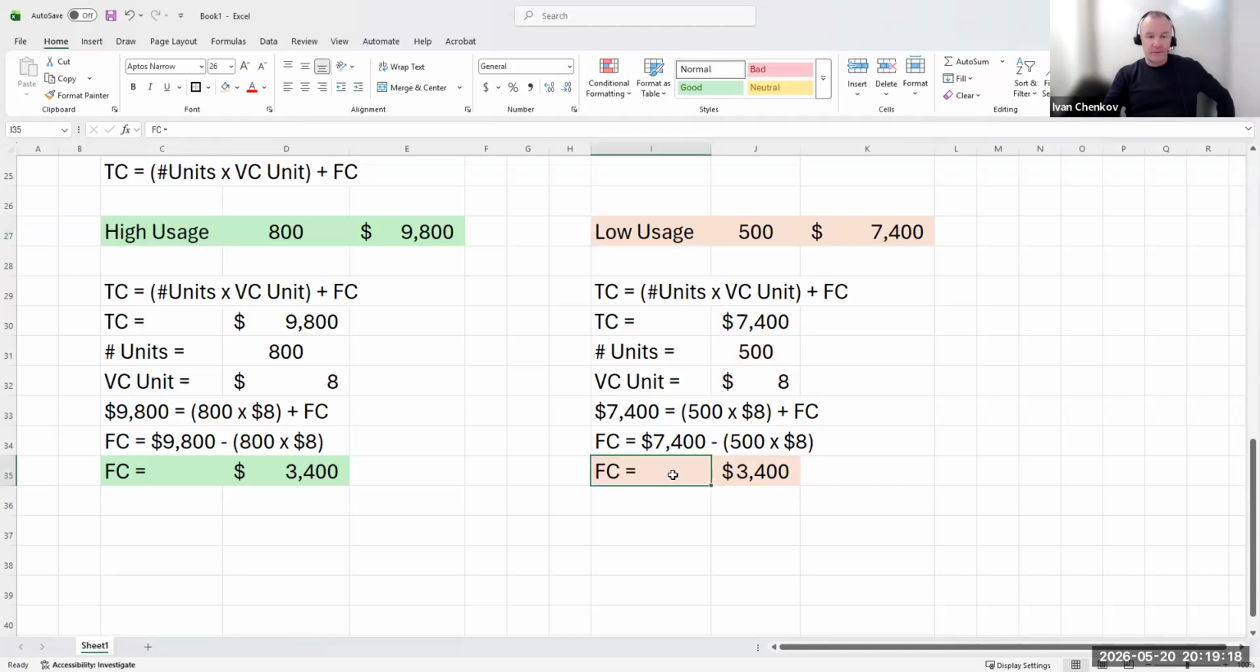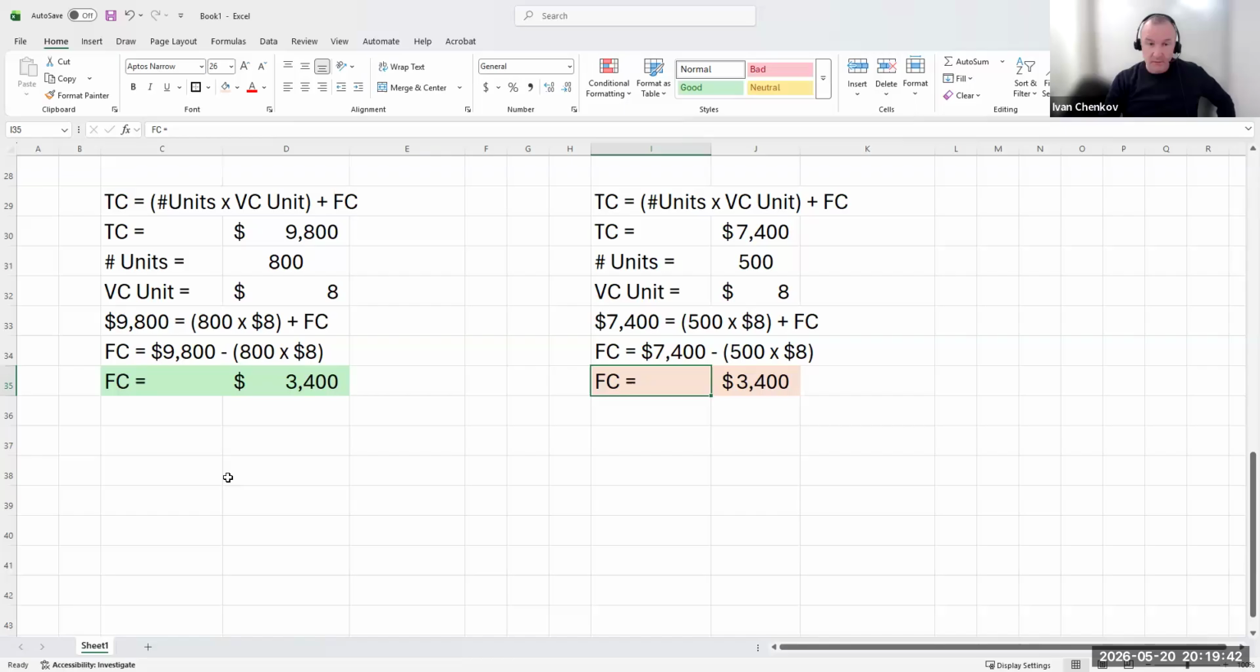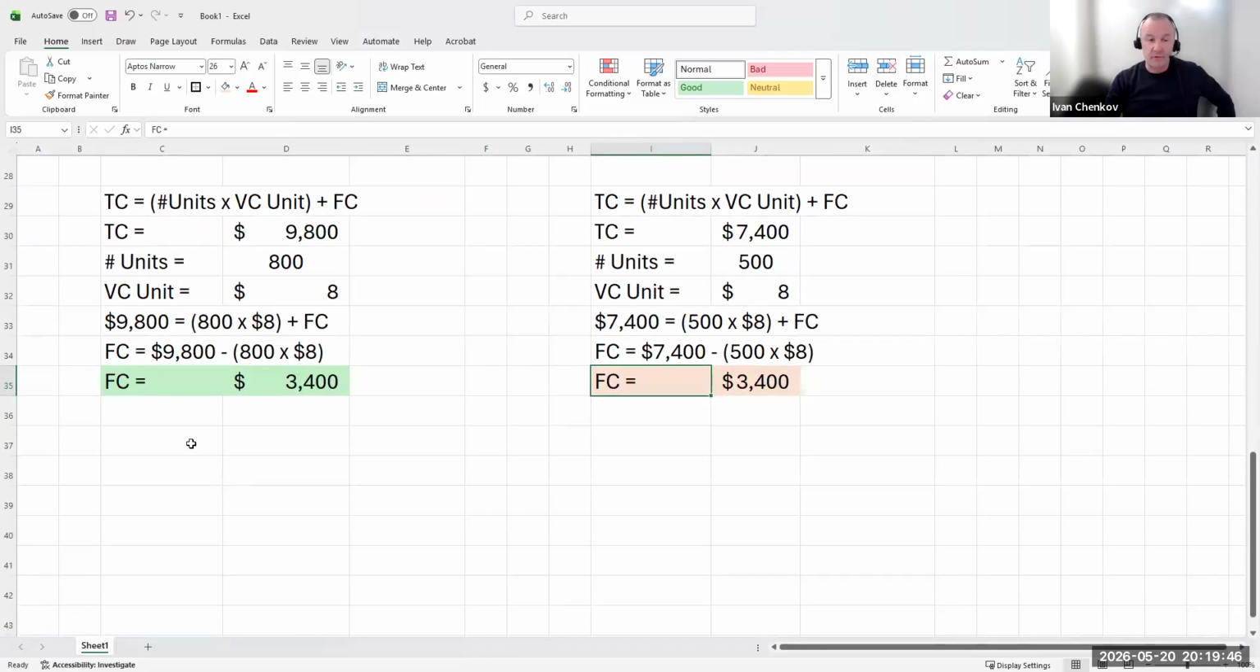So that brings the question, do I have to calculate the fixed cost under both high and low? No. Once you get one, obviously the other one will be exactly the same. So you don't have to repeat the same scenario over and over again, because at the end of the day, fixed cost is going to be the same. So now, once I know the fixed cost, things are a little bit easier.